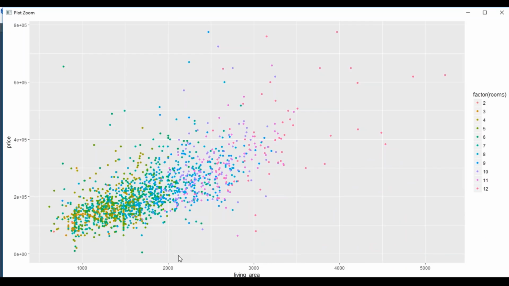We see that there is a linear relationship between the price of the house and the living area. That is, as the size of the living area increases, the price of the house also increases.